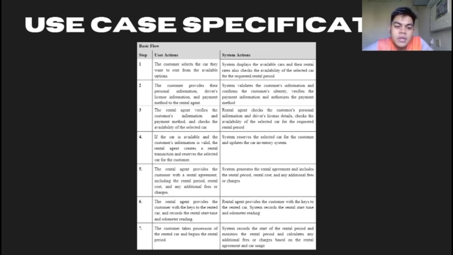First of all, the customer will select the car that they want to rent from the available options. The system action is that the system will display the available cars and their rental rates. The second one is that the customer will provide their personal information such as the driver license and also the payment method. And the third one, the rental agent will verify the customer information and the payment method and will check again the availability of the selected car.